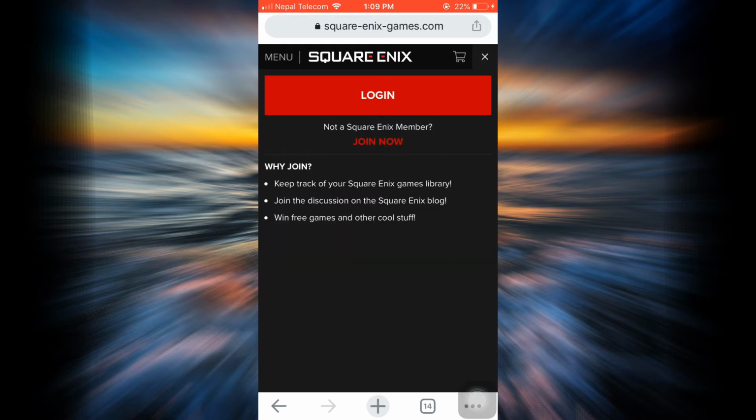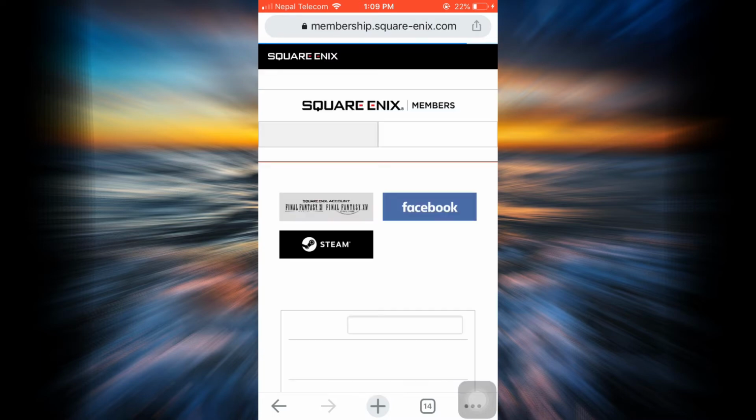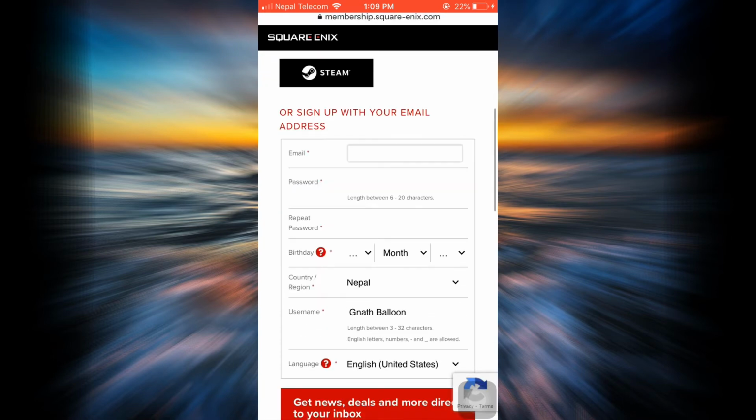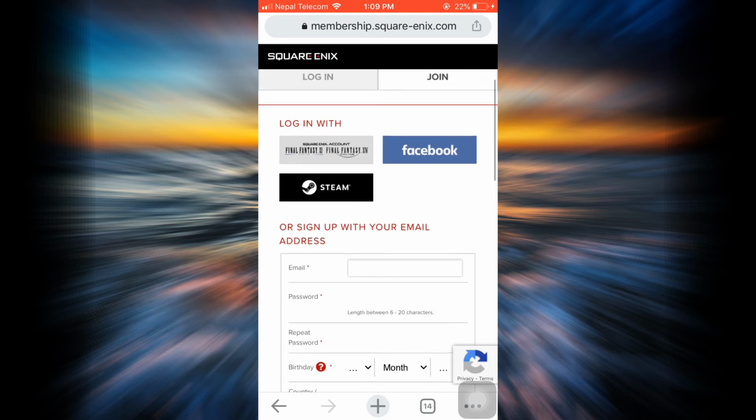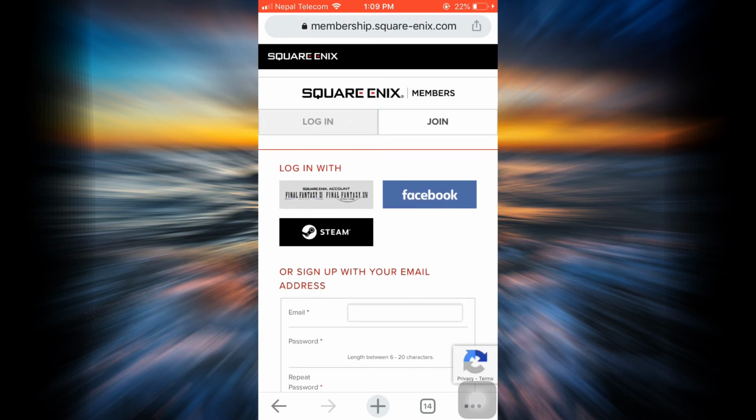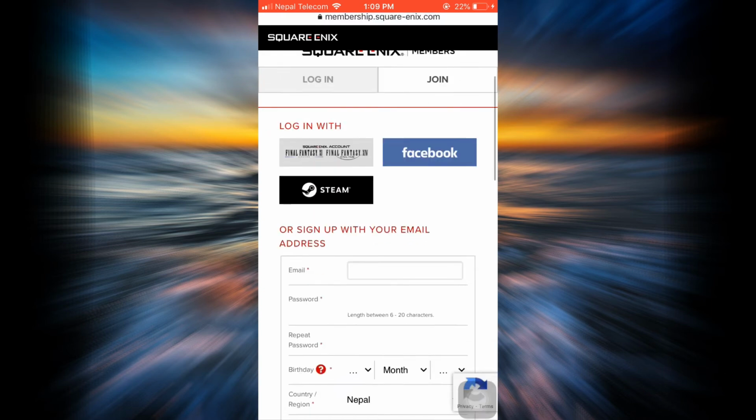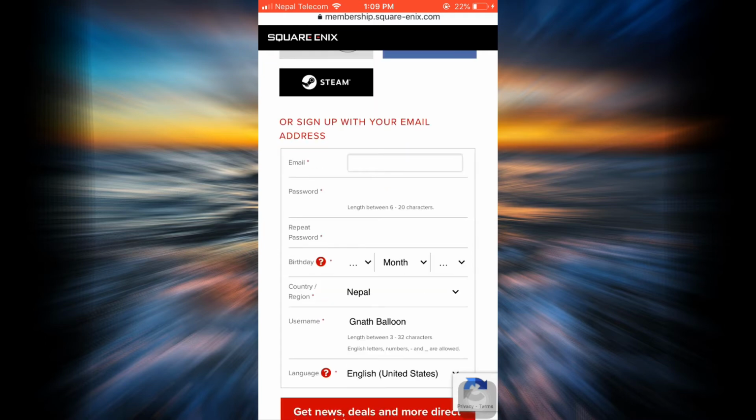And as you tap there, you will be asked to either log in, and if you're not a Square Enix member yet, you can tap on join now. So I'm going to tap on join now. After tapping on join now for the membership part, you will have to enter certain credentials here, in order to sign up with your email address. You can also log in with either your Facebook, Steam, Square Enix account, or you can simply sign up. So I'm just going to sign up.